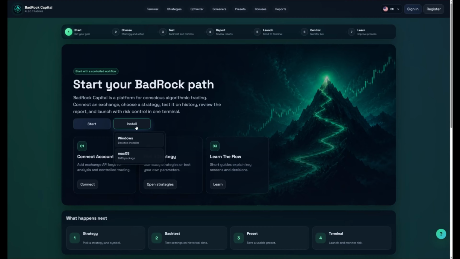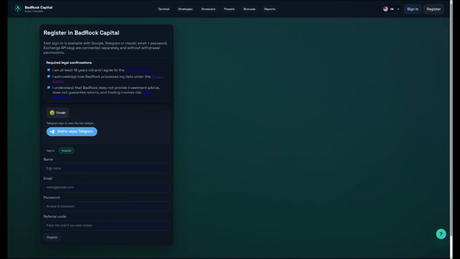Welcome to BadRock. On the BadRock homepage, you can learn more about the platform and download the application for Windows or Mac OS. Let's create your account. Registration only takes a few minutes. Once completed, you'll become part of the BadRock community.